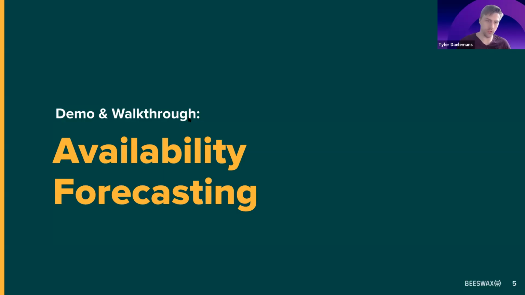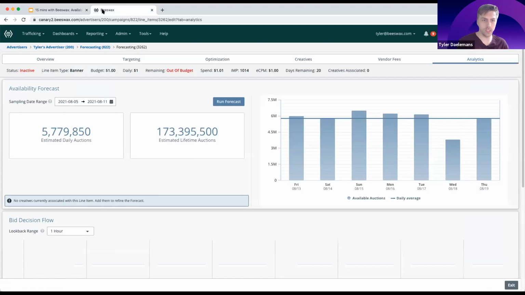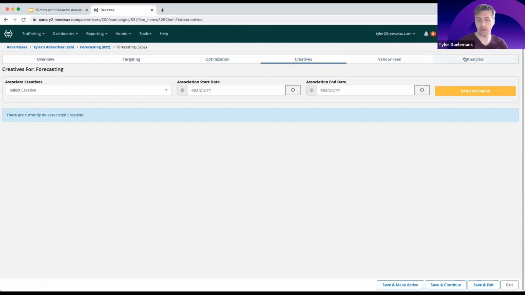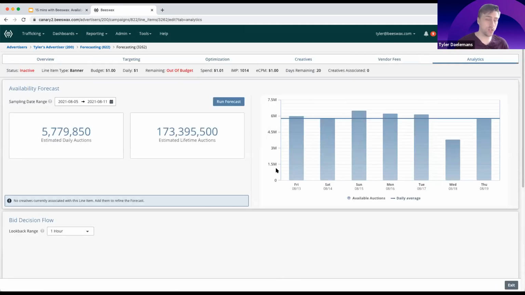So without further ado, I think it's best to just show off the product to folks. So let me hop into Buzz. I have my pre-baked example here. You can see within the line item workflow, you typically have your overview, your targeting, your creatives, etc. In the new analytics section, which we added earlier this summer for the bid decision flow tool, we've now also added a section for availability forecasts.